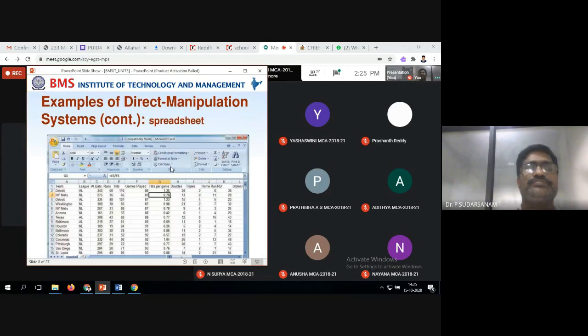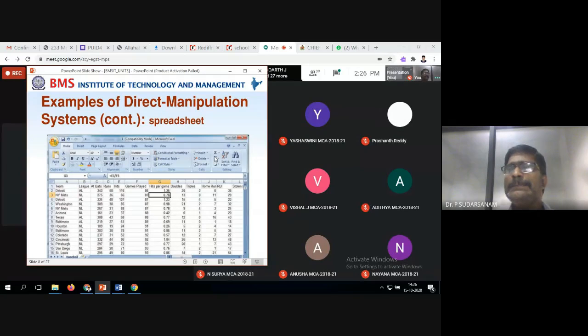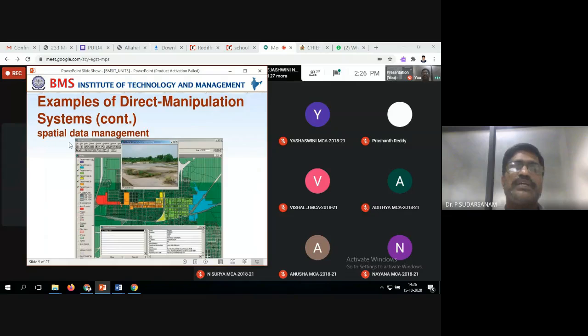Next, this was the Excel sheet. You already know how data manipulation can be done. We can apply filters, extract the data, and show the diagrams. All these things can be done. So this is one example, called the spreadsheet. The first one was manipulation with the word processor, the second one is the spreadsheet, and now we'll move to the next one, called spatial data management.